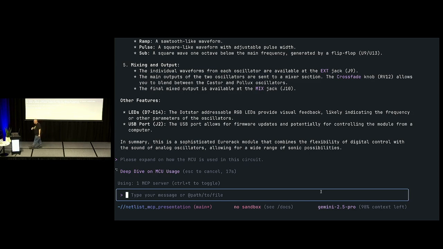But getting back to what I just asked it, I asked it to dive into, oh, still thinking. I've asked it to please expand on what the MCU is used for in this circuit. And once it figures out which way is up, it will turn around and hopefully talk about how the MCU is being used to drive the voltages to control the two parallel voices. And thus endeth the demo. Questions?